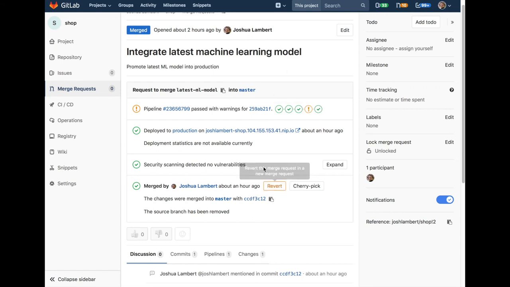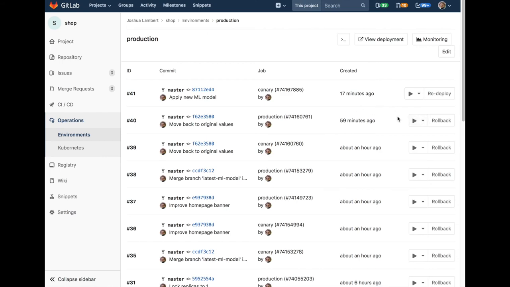So we can go ahead and revert this, or also go back to our environments tab and simply roll back to an earlier state of our production.